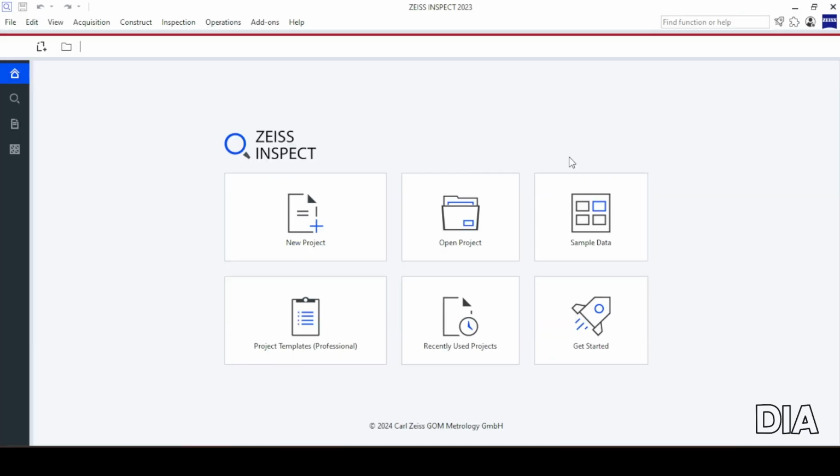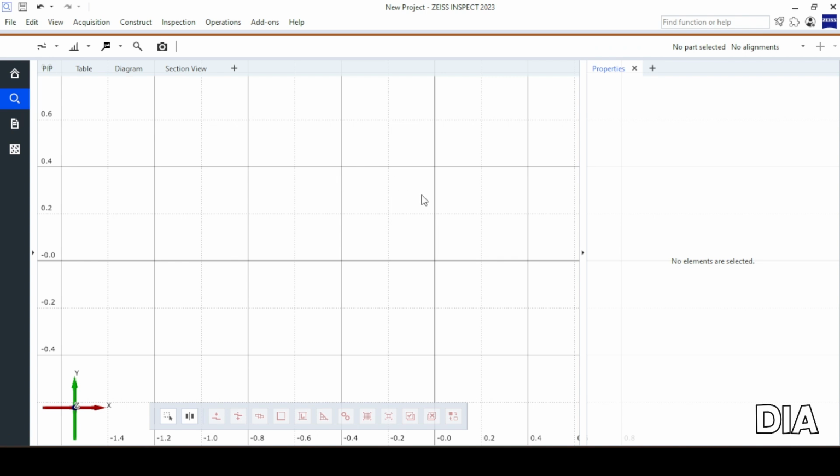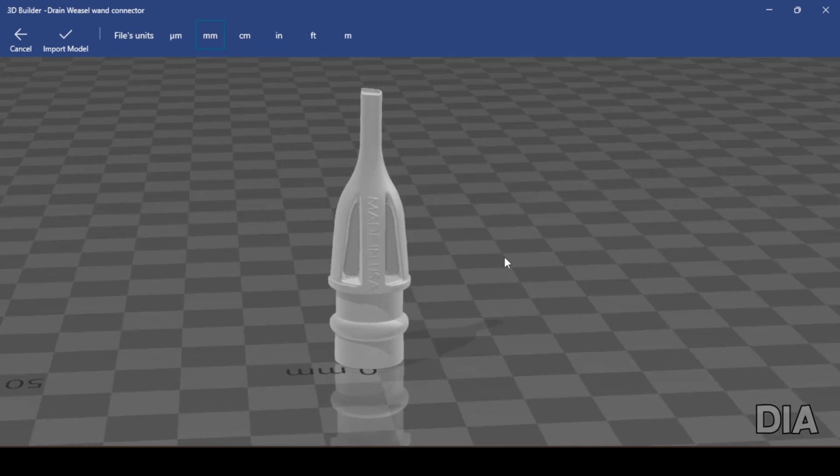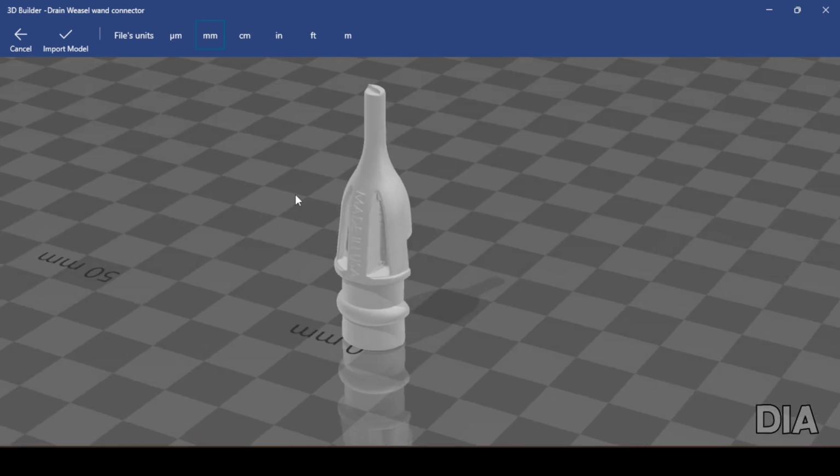Let's see what it has for us. Okay, so we'll click on new project. So while it comes up, all right, so this is the interface. So this is our item, our 3D scan file.